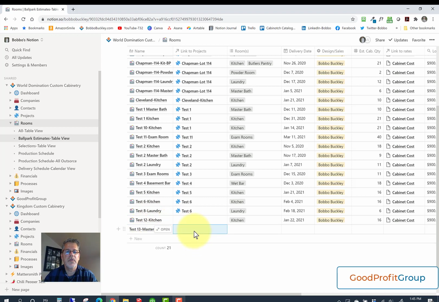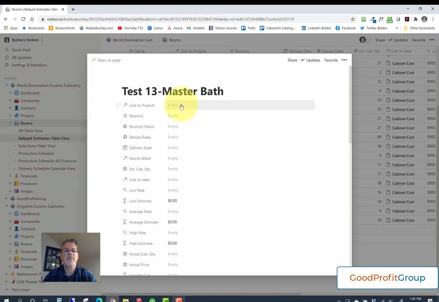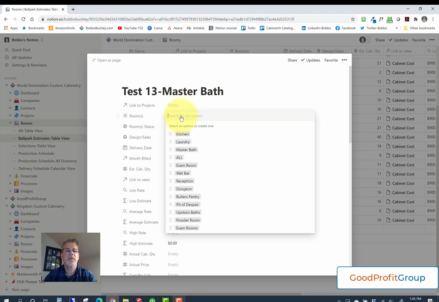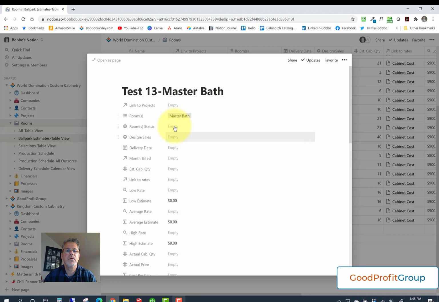Then we would link it to a project. I'm not going to do that right now. I just want to kind of walk you through this process. I'm going to open it up. But that would be the first thing you would do, is link it to a project. Then give the room a name, and you could pick the name here. If the name is not there, you just type it in up here and it'll give you the opportunity to add it. But since we do have that one, we'll do that.